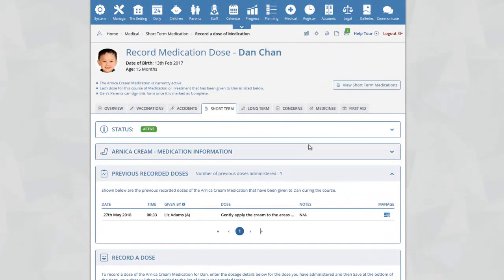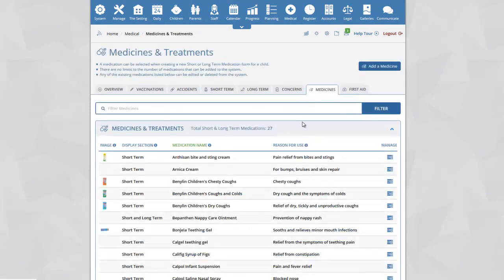Before you can record short-term and long-term medication, it is advisable to add medications to the system. You can do this by going to the medicines section. By default, there are a number of medications that have already been added to your system. These can be edited or deleted as required, and you can add your own medications to the system. By adding medications to the system, this speeds up the process of adding a short-term and long-term medication for a child, as will be demonstrated shortly.